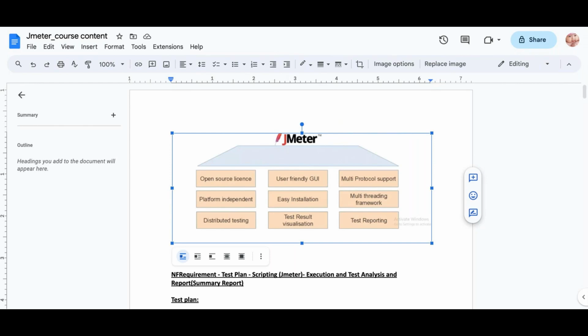And the second thing is a user friendly GUI. User friendly means you can view, run, and enhance your script, so the graphical interface will be user friendly. Then multiple protocol support. Nowadays we have different protocols, right? Like web applications using the HTTP protocol, we have web services, we have JDBC. So JMeter will support most of the multiple protocols.